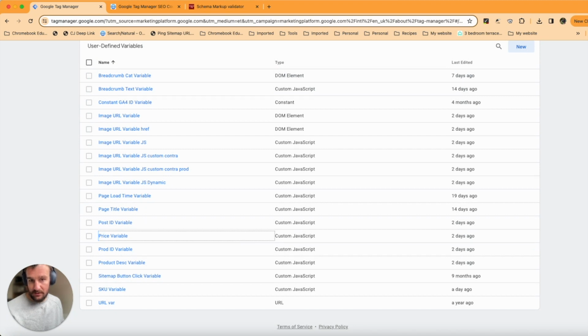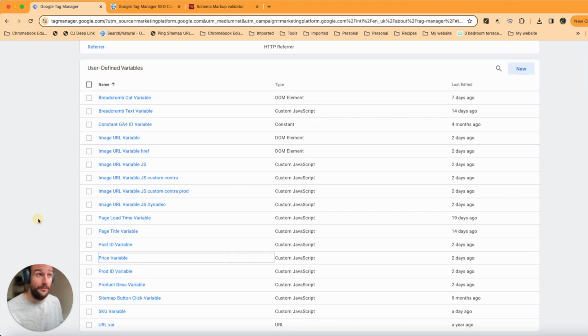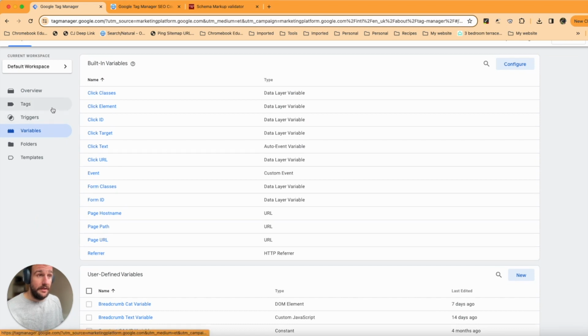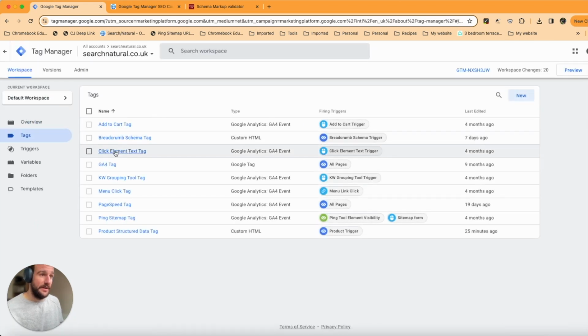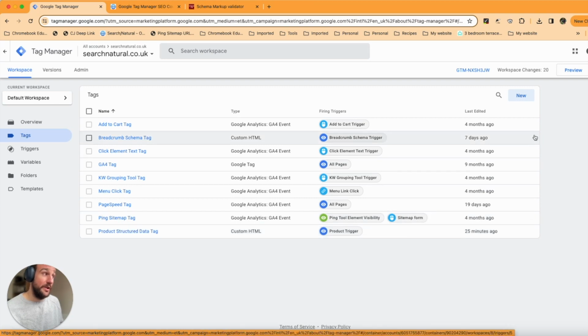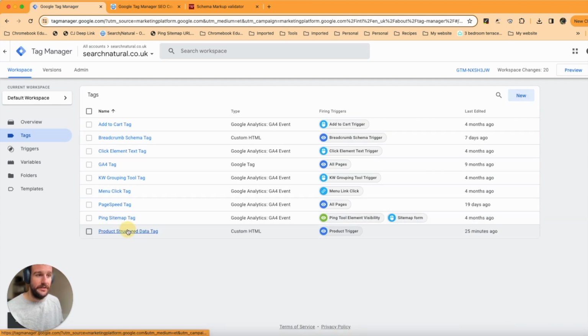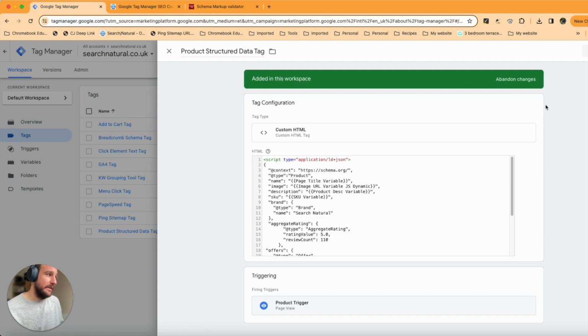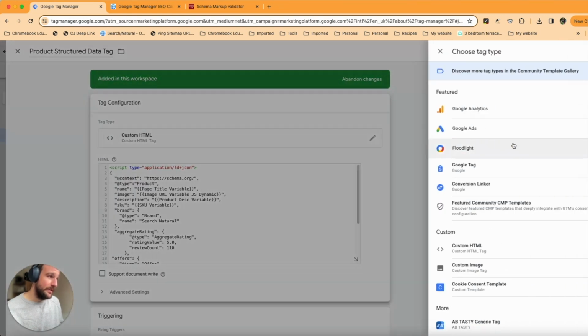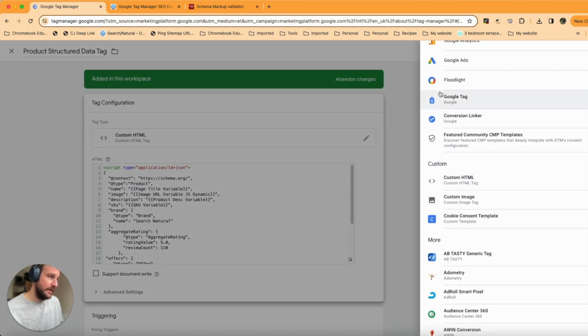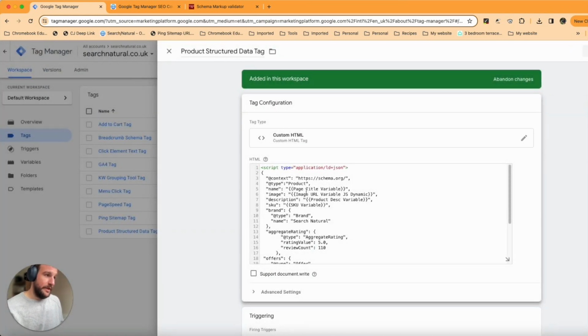And once that's done, essentially all you need to do is create your product structured data tag. So I put everything on my website for this. There's an example on my site where there's product structured data available from one of my content pages. Essentially, you're going to go to tags in Google Tag Manager. You're going to create a new tag. For us, we've got one already. It's called product structured data tag. It's going to be custom HTML on the right hand side. Select custom HTML. Then you're going to paste in this code. This is what you'll get from our website.